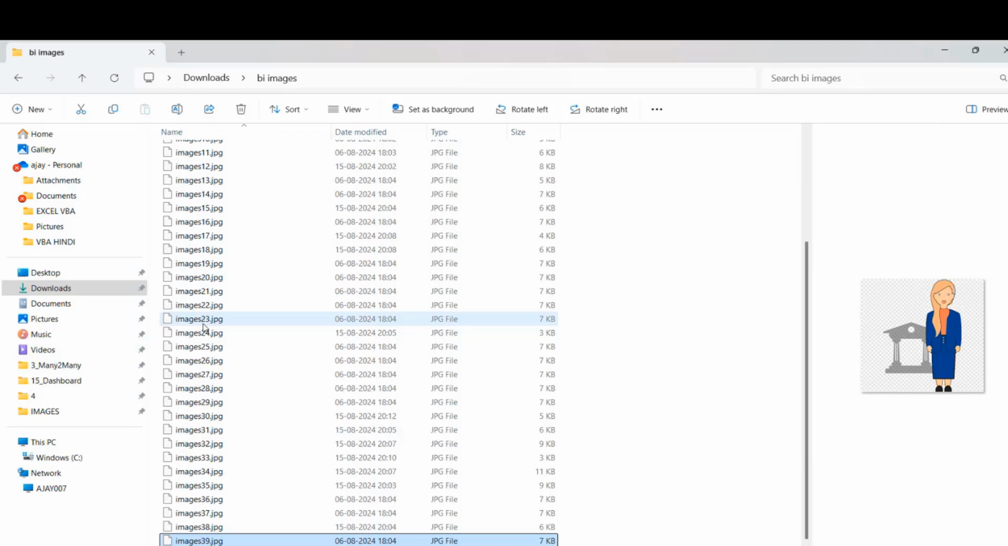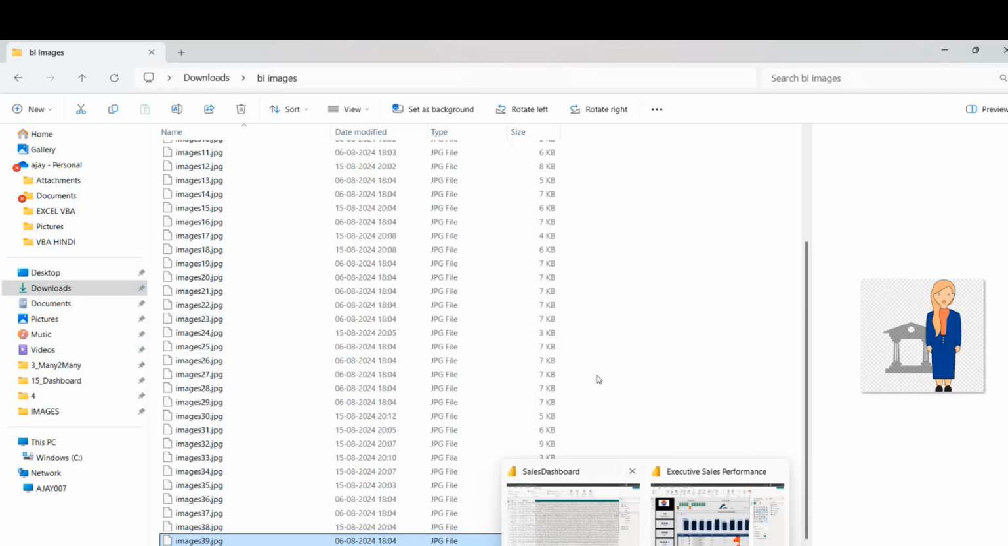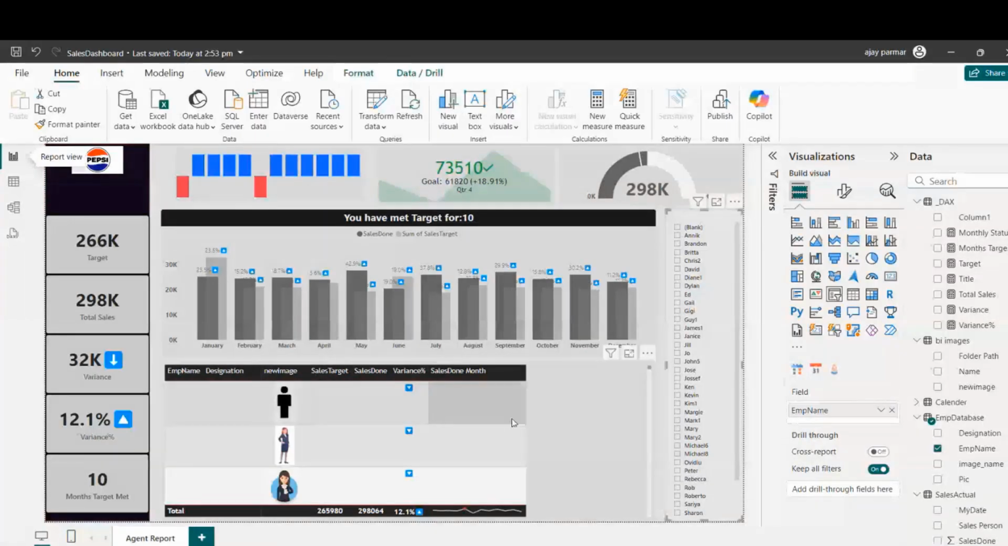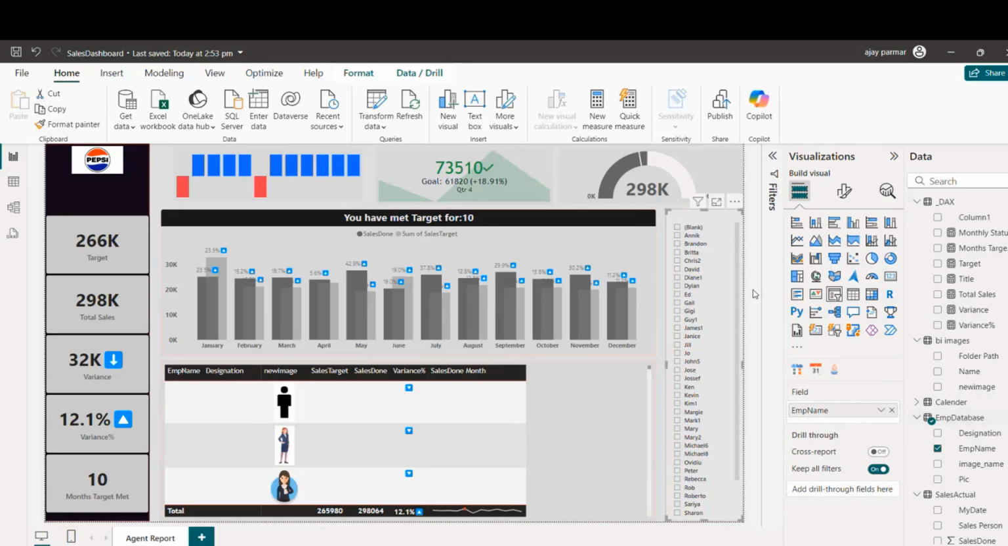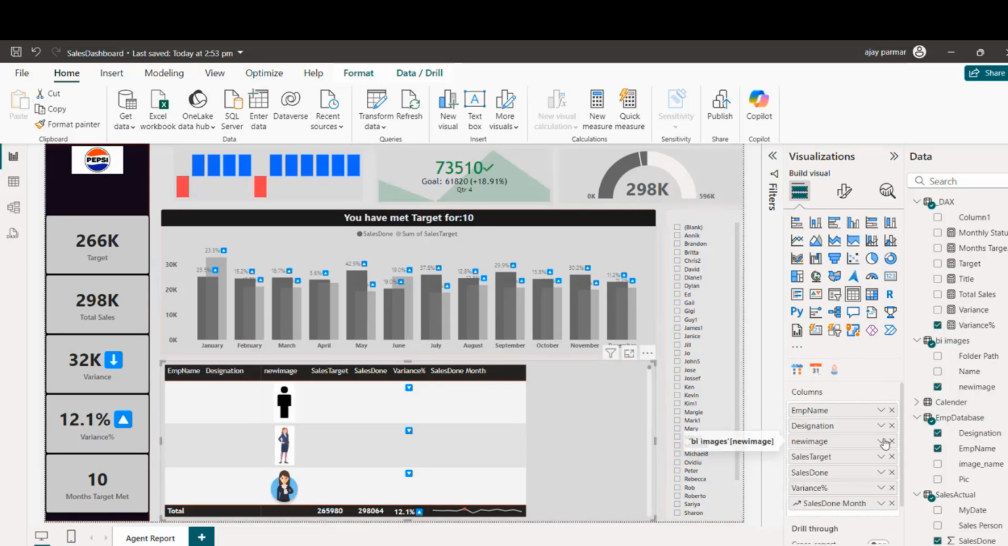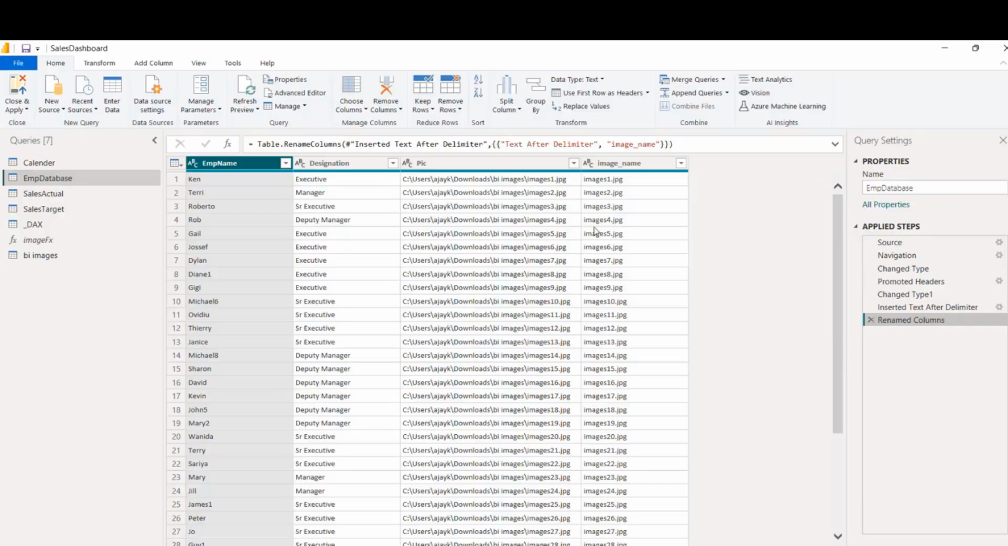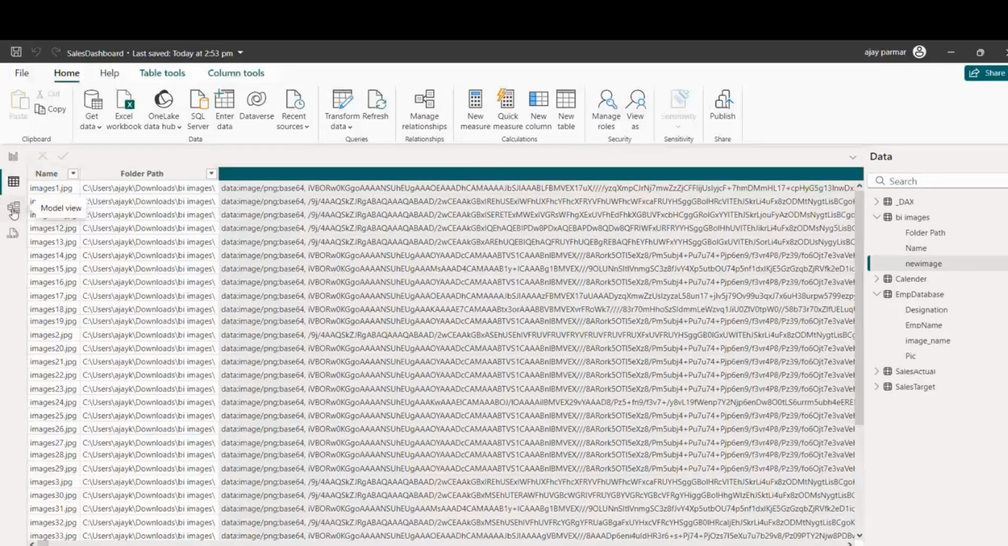We cannot apply any aggregation on the image, plus or minus, isn't it? So it seems like this is the problem, or maybe something else. Let's see. Employee name is coming from here, correct? Because remember, the filters always come from the one side of the relationship, the table which has the one side. So employee database is fine. This is also fine. So if I go in the new image, it's a matter. It should be one to one, isn't it?